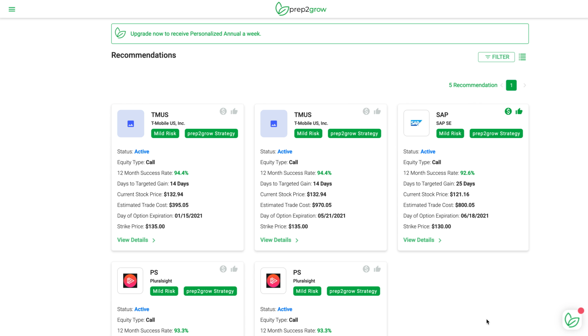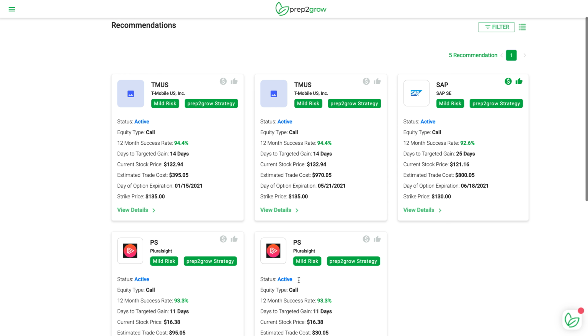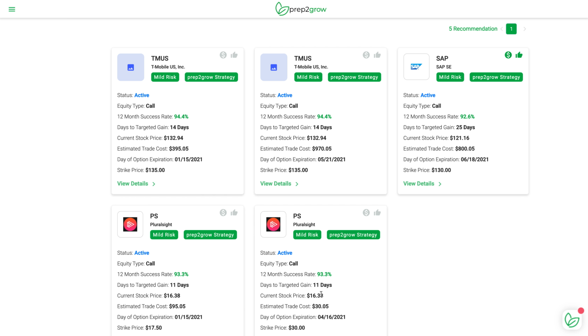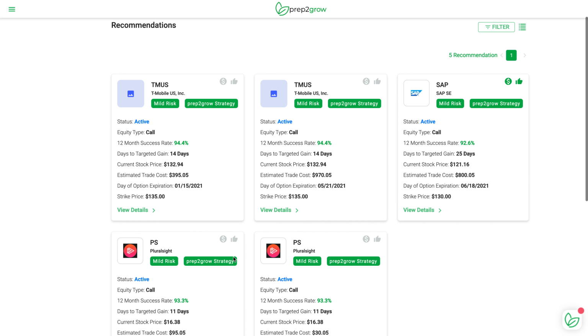The first thing that you'll see when you come into the site is the curated recommendations. These are things that have a high chance of success, meaning a mild risk, and that fit the prep2grow strategy. Today there are about 5 that meet my risk and preferences. We actually bought Pluralsight this morning. That was a great buy. For the January option, it went up quite a bit, and we walked away with about a 30% gain. So super excited about that one.